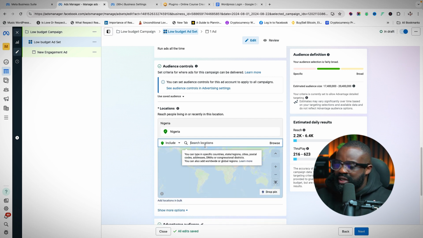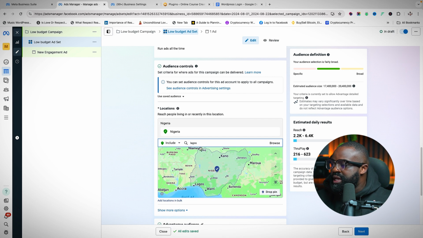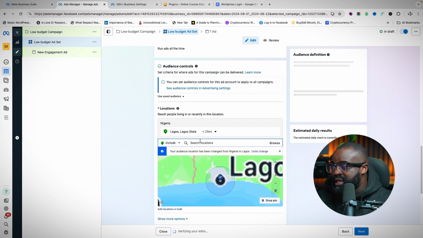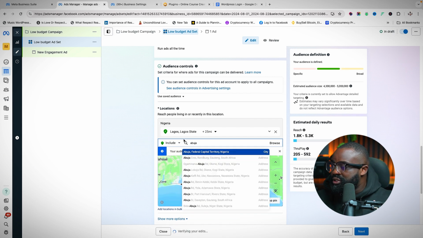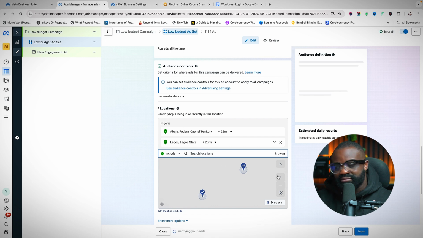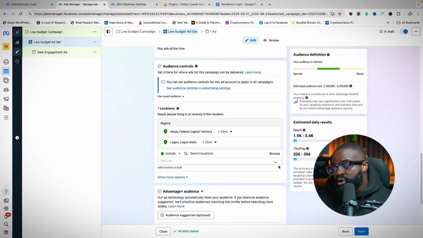So once you have done that, let's change this to Lagos, right? I'm going to change this to Lagos. I'm going to add Abuja as well, right? So let's start with these 2, right? I'm okay with these 2.